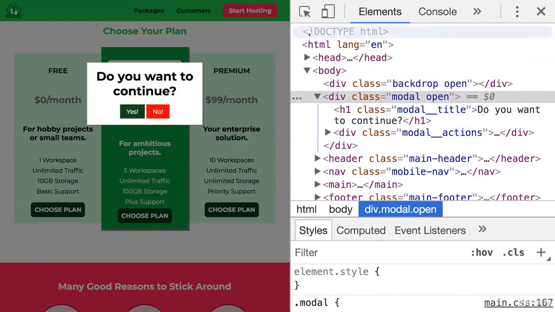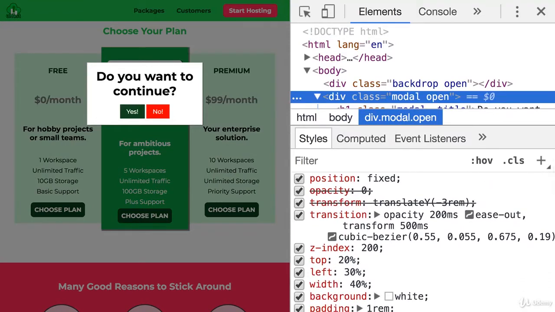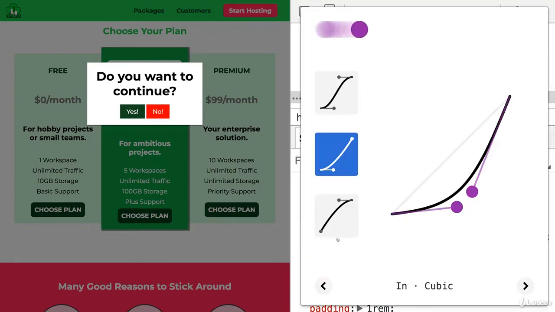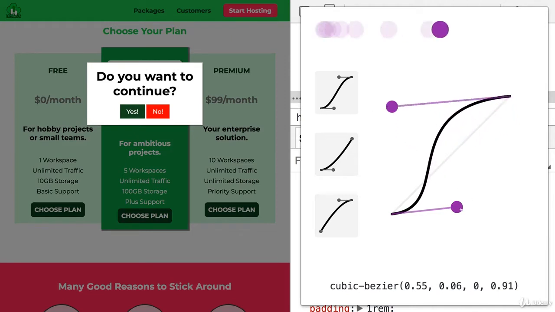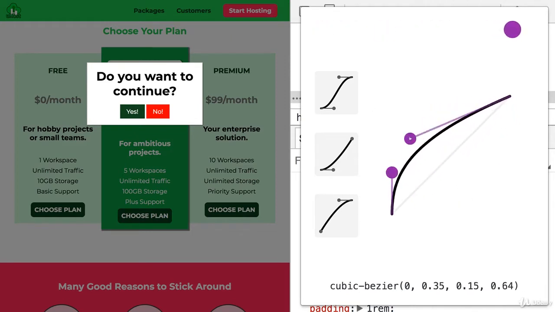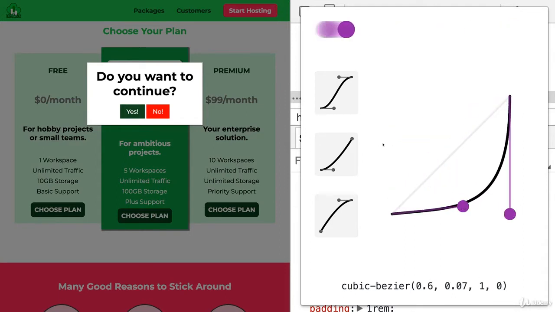Even better, in the Chrome developer tools, if you inspect your modal here and inspect the properties, you can see that timing function here, and there's this button. You can find that strange button next to any timing function you have. If you click it, you can actually create your timing function in the Chrome developer tools by playing with these handles. Generally, the steeper it is at the beginning, the faster it starts, and the slower it ends, so to say. So you can play around with that and create really powerful timing functions.